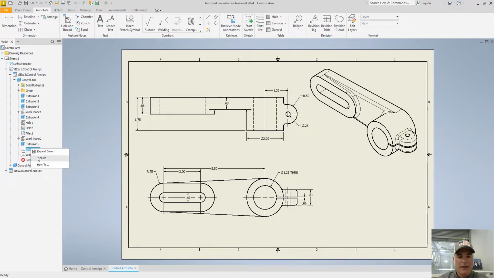Simply right click on each of those and choose include, and it will import them into your drawing, and then from here you can simply adjust the size as necessary so that your drawing is complete.